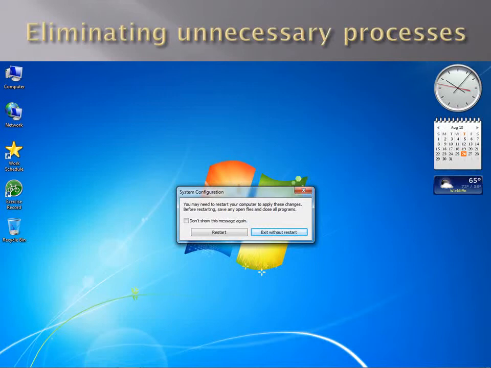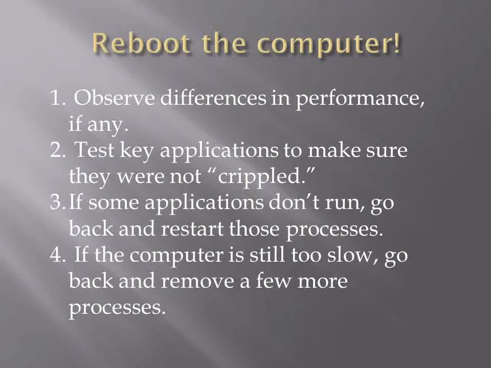After you've unchecked the boxes of your choice and then hit the Apply and OK buttons, this window will appear asking if you want to restart your computer at that point. You do not have to. You can continue working with your computer, but the changes will not take effect until you have restarted your computer. That's about all there is to it. You simply need to reboot your computer and then see if the performance has improved. Especially note if the computer startup time has improved.